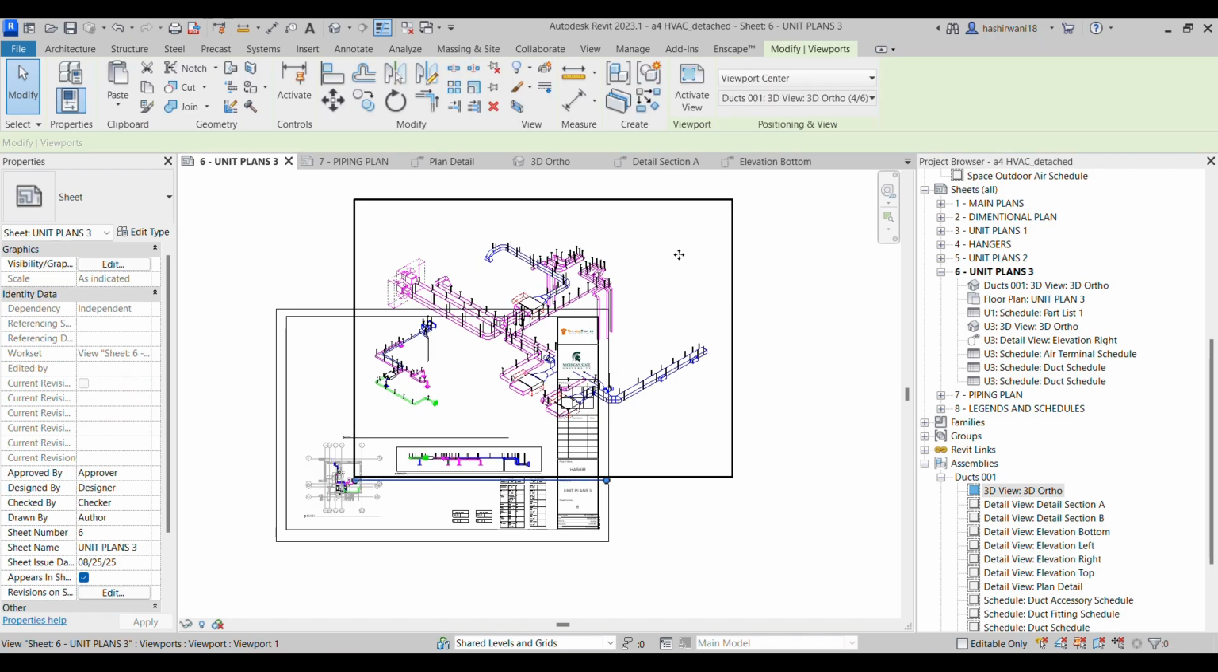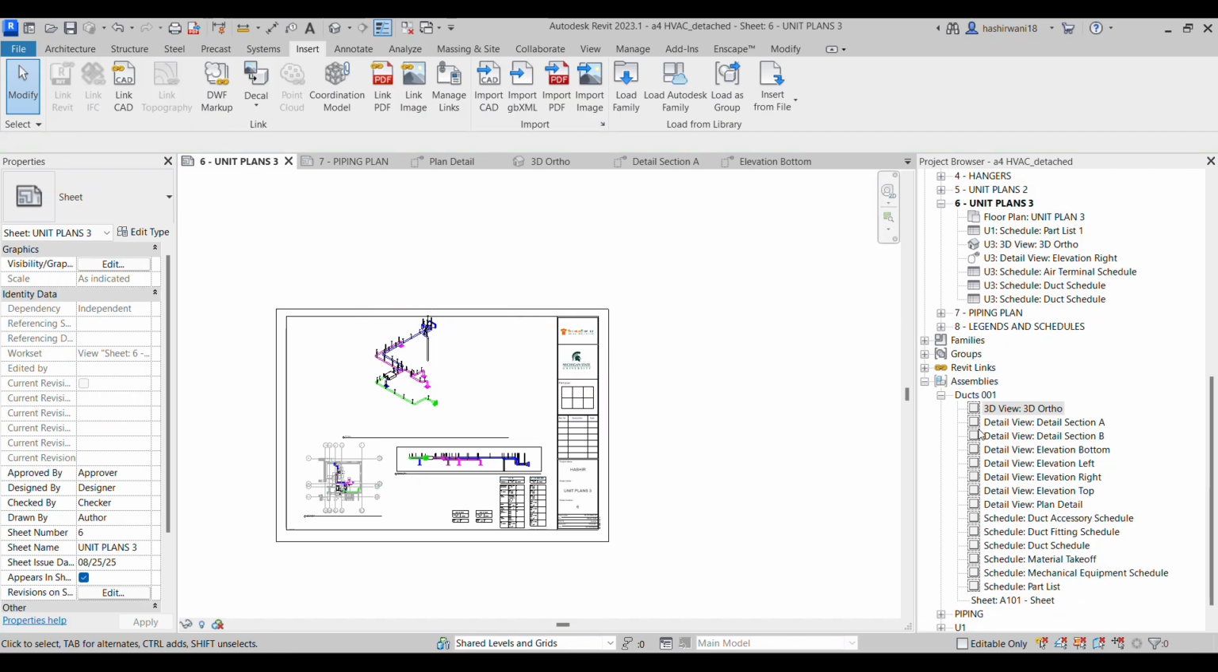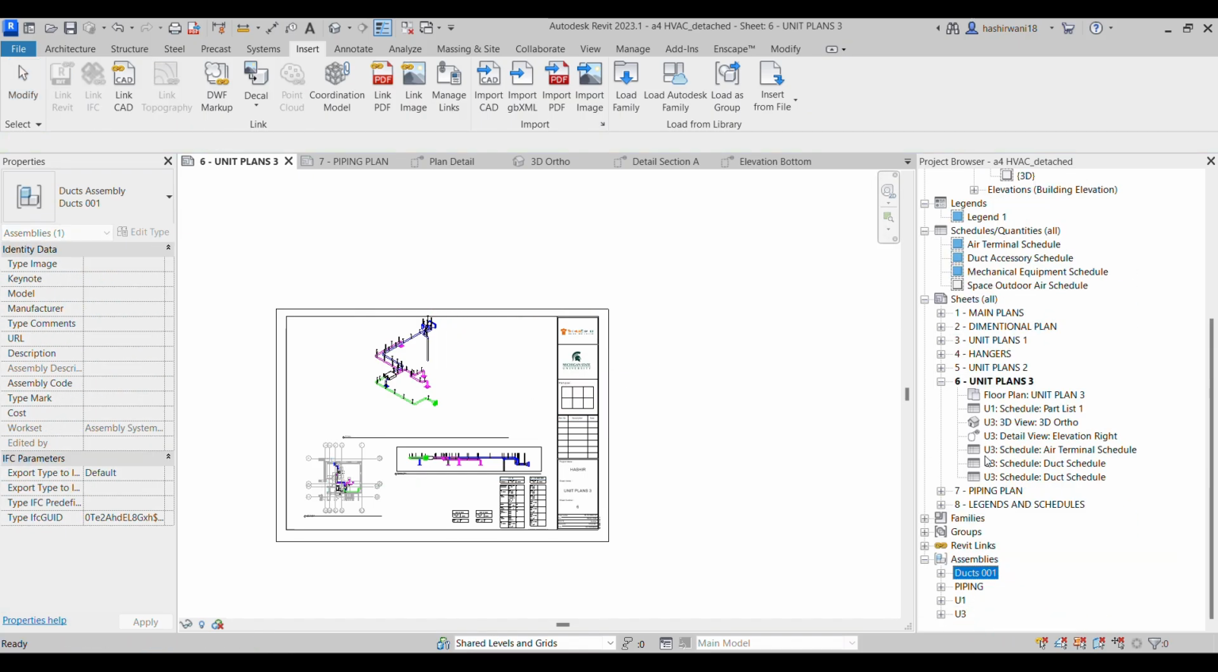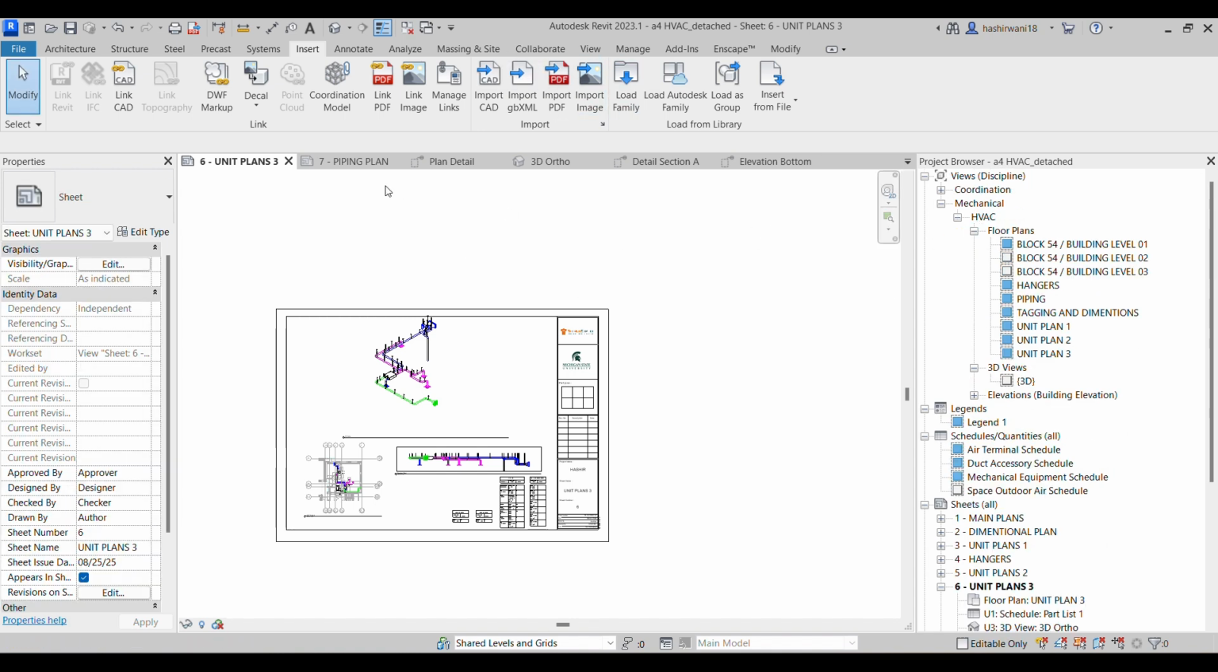So by this, guys, you can do all the shop drawings and create a well detailed project here with all the sheets, and you can send these sheets to your client, okay. So I think this was all about this particular project.